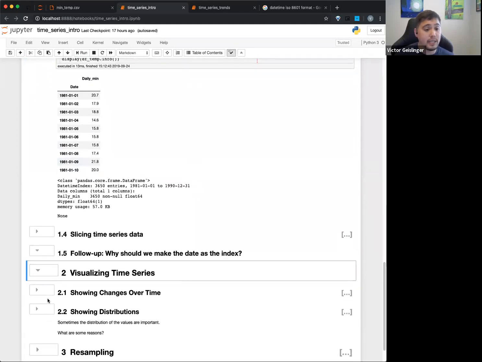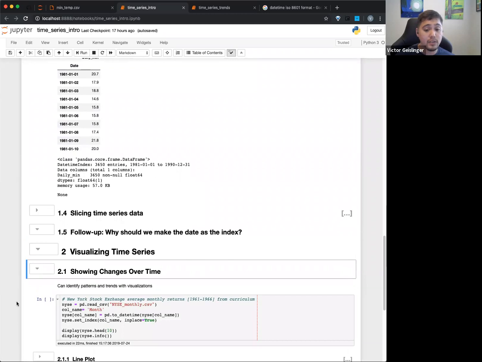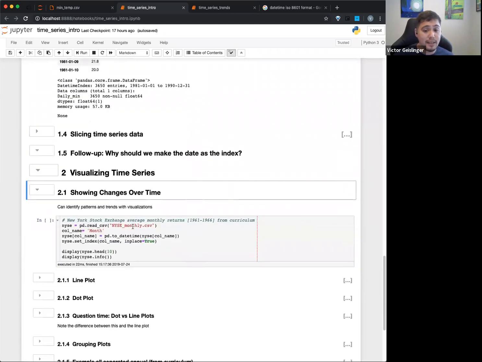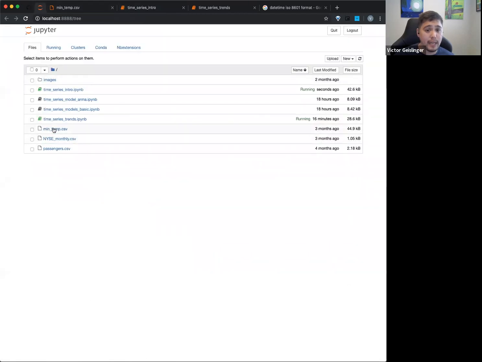So now comes into the fun stuff, right? Visualizing our data. So first thing we can do is take our data and actually show changes over time. This is a new data set here. Note that this is going to be the New York Stock Exchange. So just quickly looking at what that looks like.